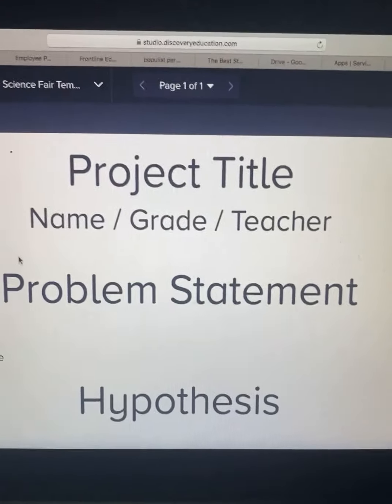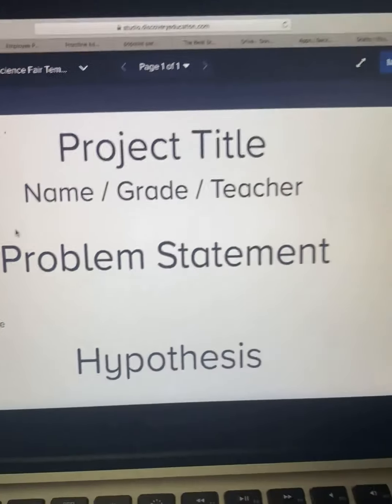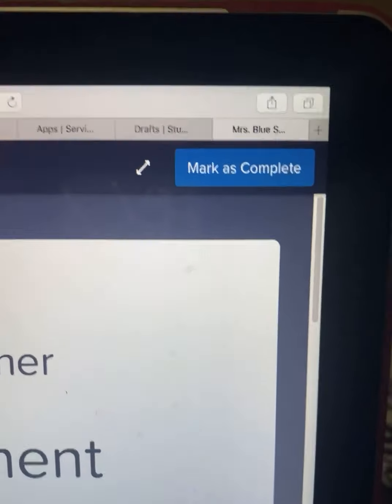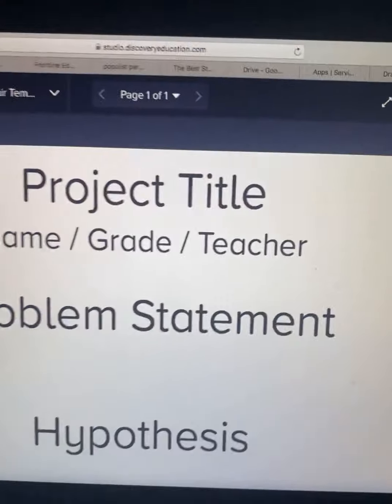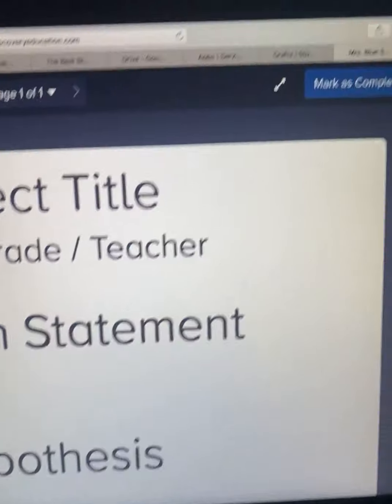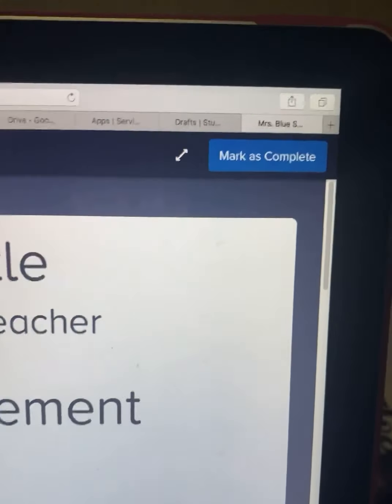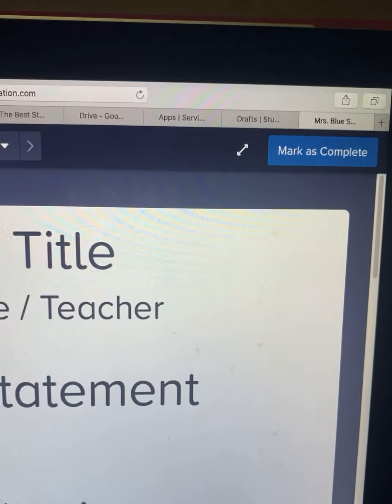I would suggest writing down whatever it is they're putting on this board, because if they do accidentally hit the mark as complete, they will have to do everything all over again. There's no way for me to send it back to them exactly the way they would have it. The only thing I could do is reassign a brand new one.